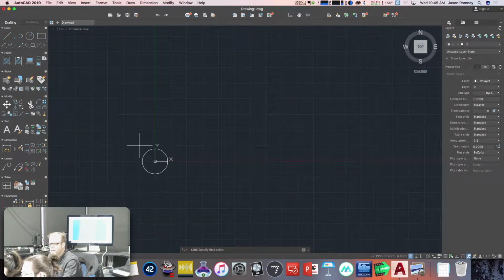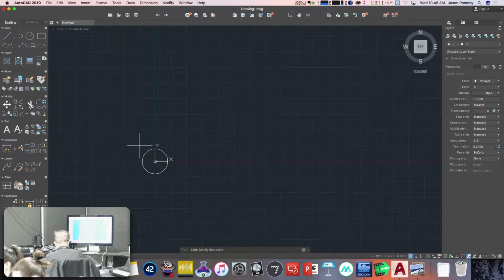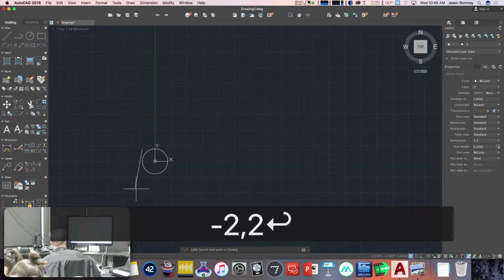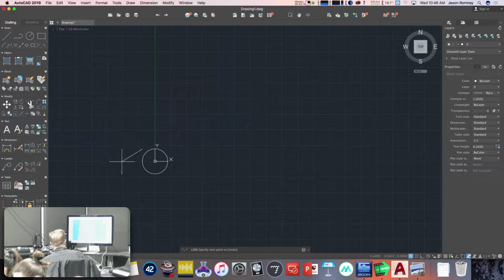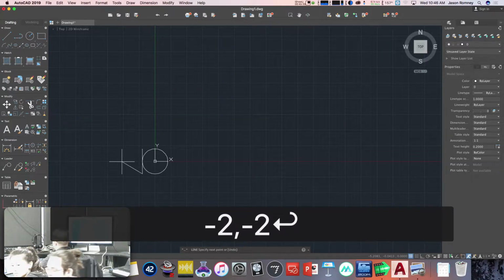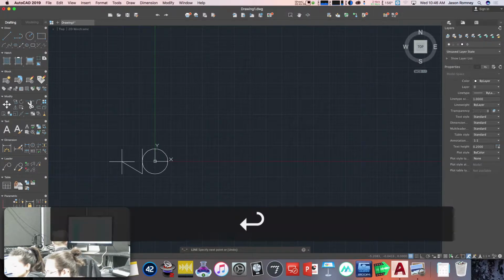Two negative. Close. Wait, other way around. Yes, negative 2, comma 2, right? There's the start of my line. See it? It's in the right place. Where would the next point be? Yes, negative 2, comma negative 2. There you go. Then hit Enter or Escape to get out of that command.